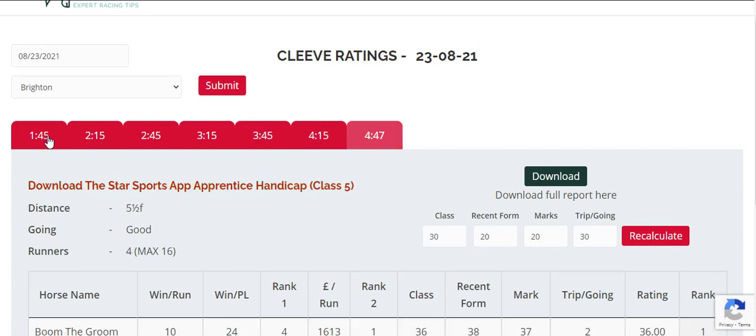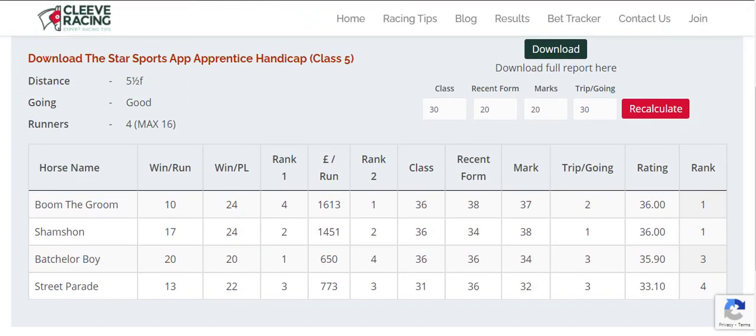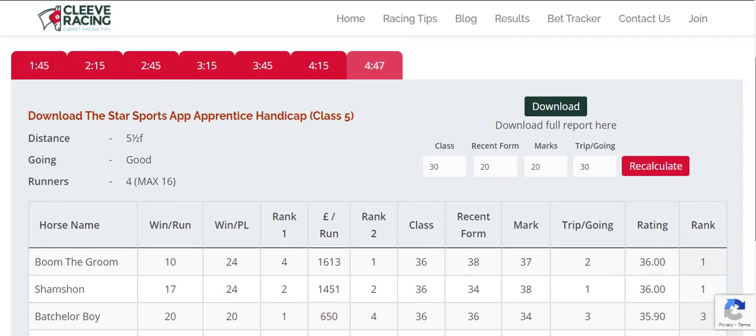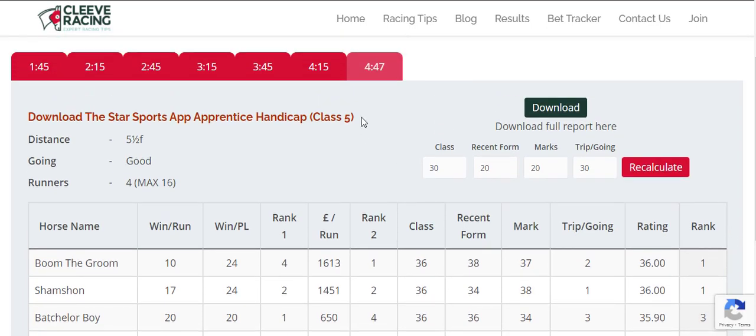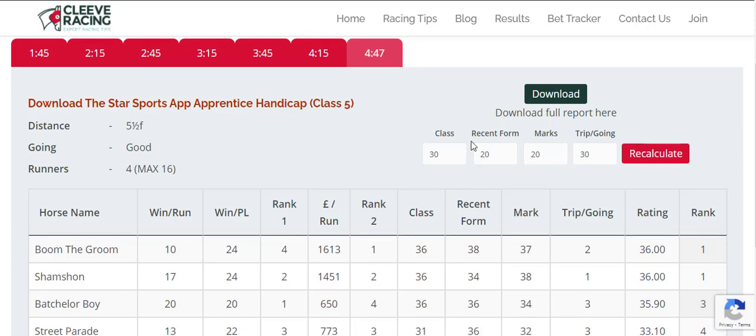So let's just find a race that's got some meaningful data in it. This is an easy one because it's just a 4-runner race, and they've all run plenty of times before, so we've got some data to look at. So basically you've got the name of the race, the class, the distance, the going, and the number of runners. I'll cover this section later in the video, and what we can do is download the full report. Basically we'll download an Excel spreadsheet.